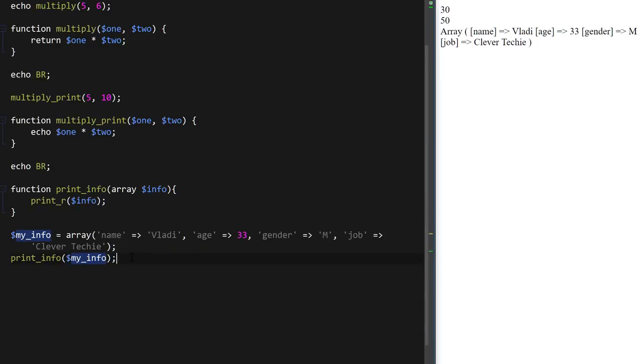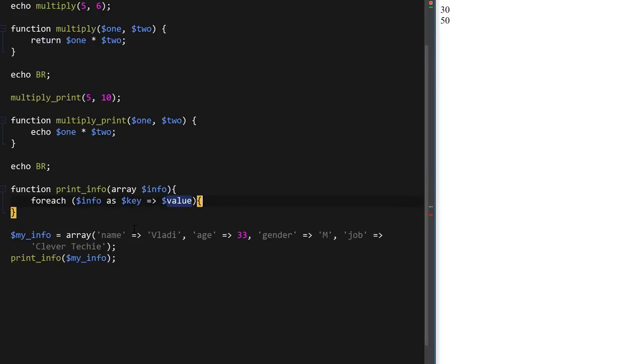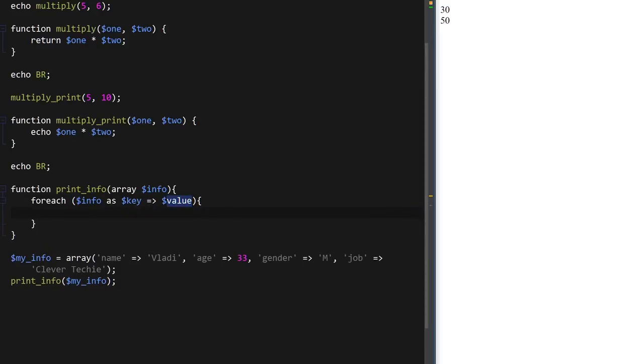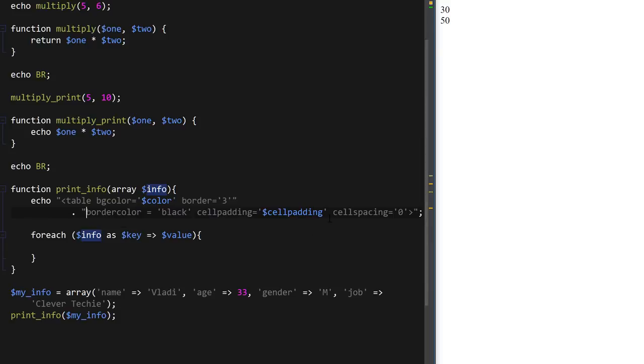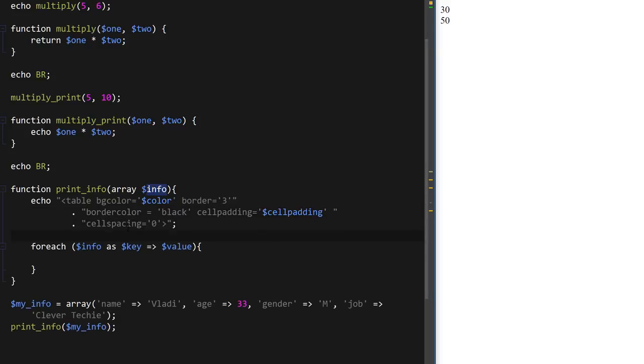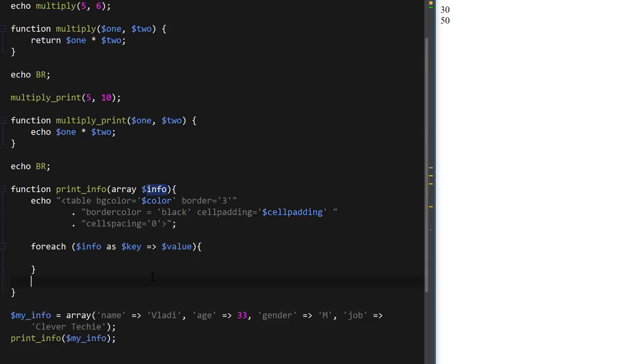Now let's go ahead and print this array out using a foreach loop. I'm just gonna loop through the array inside the function and print out its values. And what I want to do here is print it out inside a table. So I'm just gonna paste this HTML here, and it's a bunch of HTML with table tags.